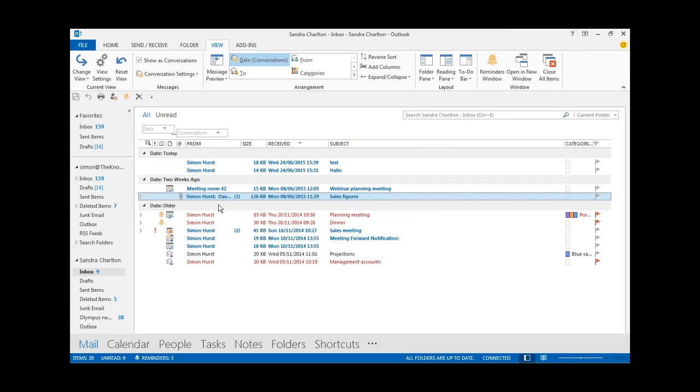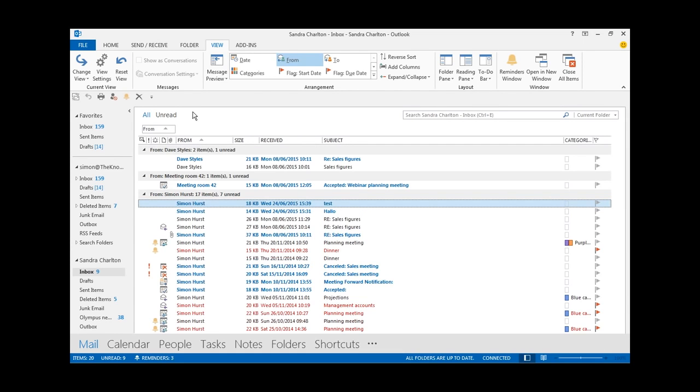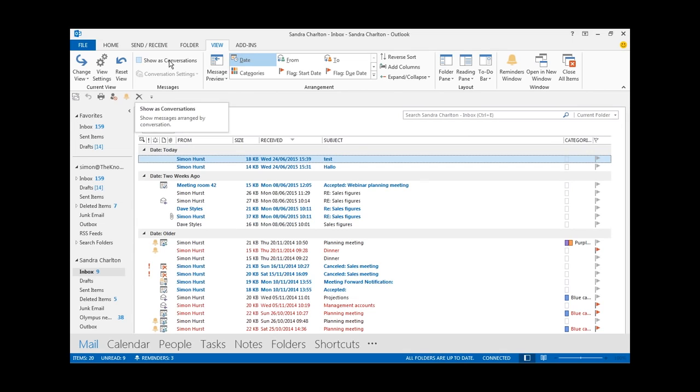Changing the view to conversations isn't a one-way process. If you do it and decide you much prefer seeing emails as you used to, you can just go back to the View ribbon and turn the feature off again, so back to your normal view of emails. And another thing to bear in mind is that to show items as conversations, you need to be sorting by date. If you're sorting by something like From, you'll see that you don't have access to Show as Conversations. It's grayed out. Only when you sort by date does it then become available to you.